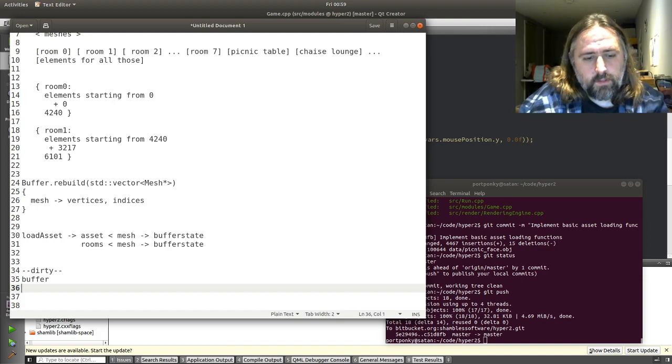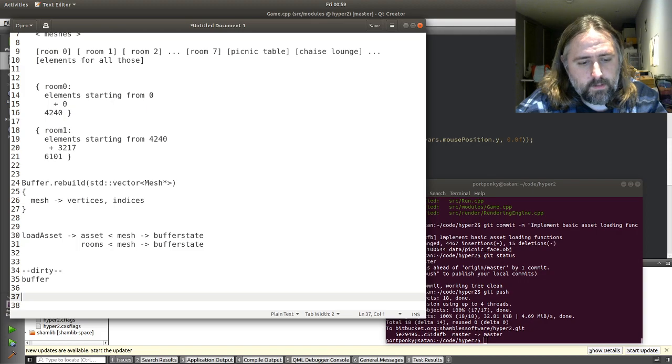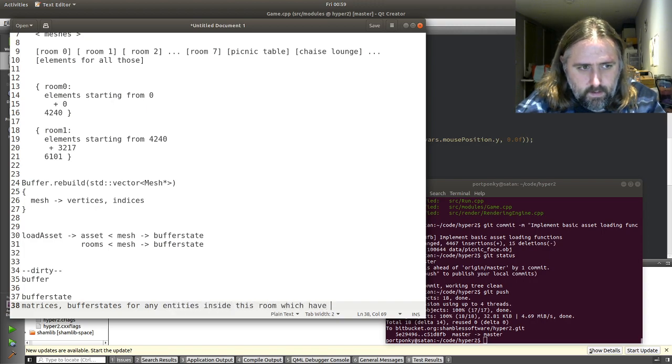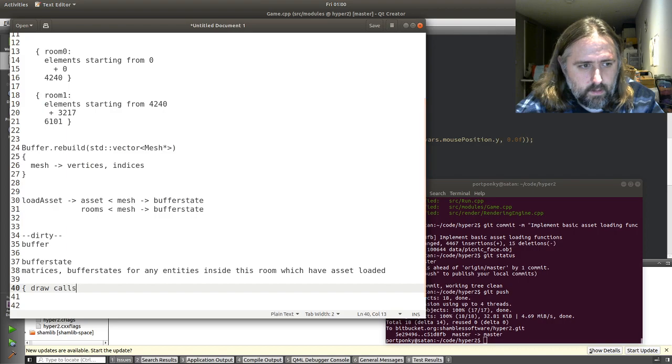Now we're going to go to the render room and say, hello. It's time to prepare for a whole bunch of rendering, and it's going to go, cool. Well, I know my first draw call because I have my own buffer state, but I also need the matrices and the buffer states for any entities inside this room which have an asset loaded. And this is really just for static geometry assets. If it's other stuff, that's cool too, but that will probably need different behavior.